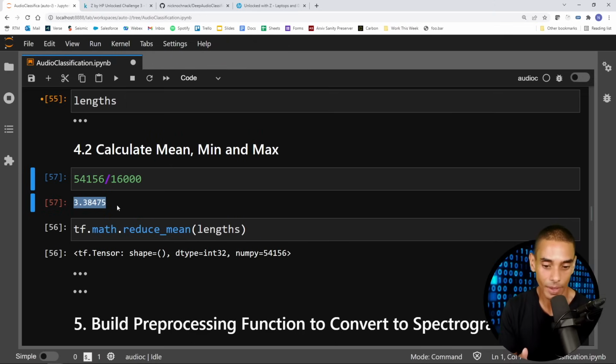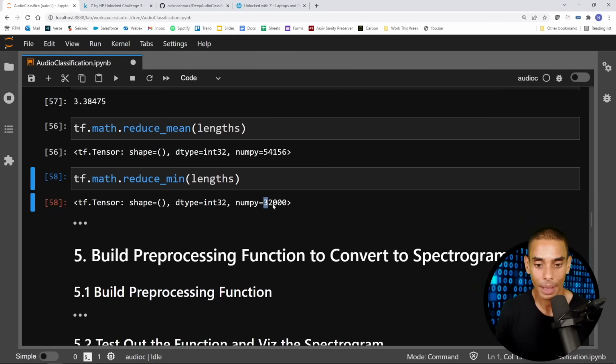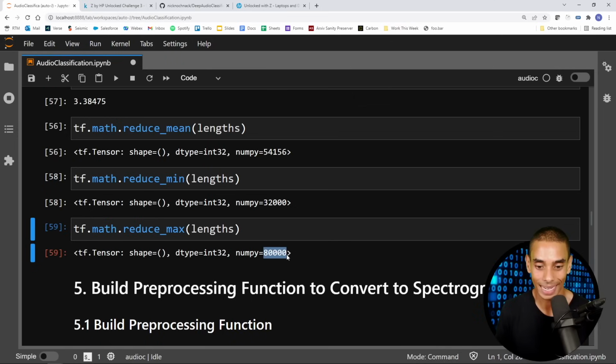Now, it probably doesn't need to be 54,156. We can capture the majority, let's say 48,000 or something along those lines. But let's take a look at some other summary stats. We can take a look at our min. Our min is about 32,000. What's our max? Our max is about 80,000. So we'll play it safe and we'll probably just grab around 48,000. But again, you could definitely tune this if you wanted to grab more.